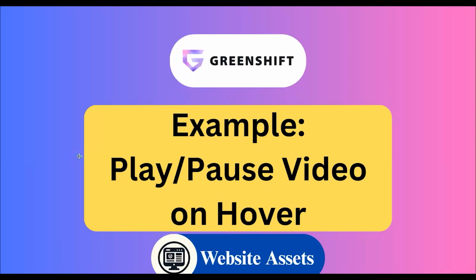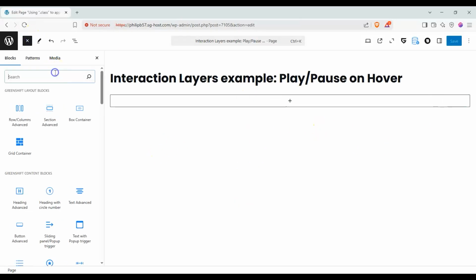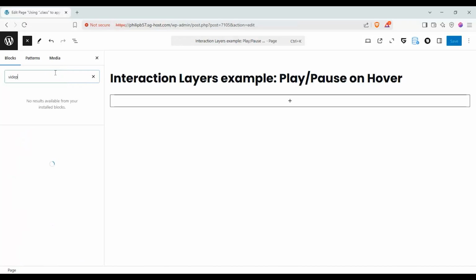In this video we're going to be taking a look at the play or pause video on hover example in Greenshift's interaction layers. In this example we're going to be making a video play and pause when we hover on and off of it. So let's go ahead and add a video.